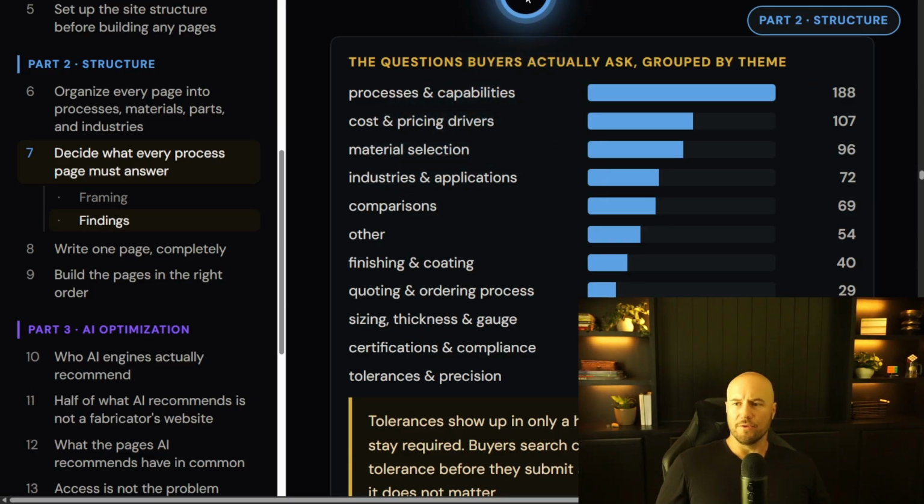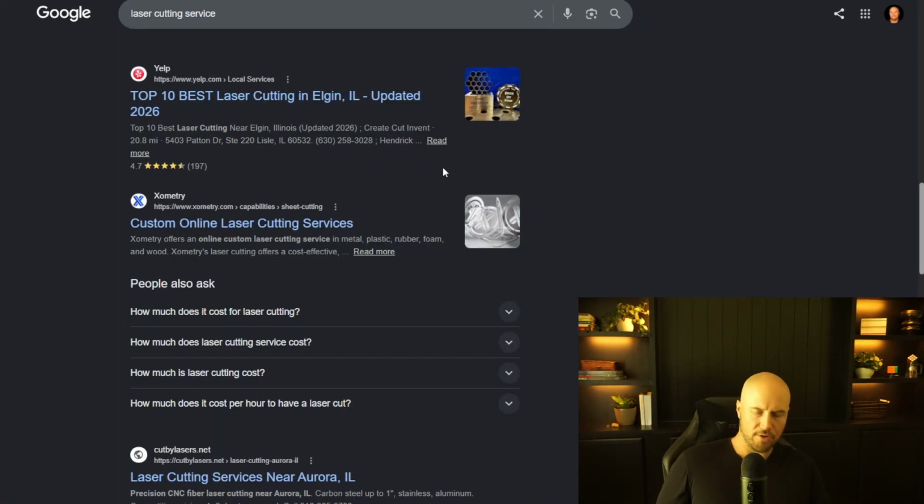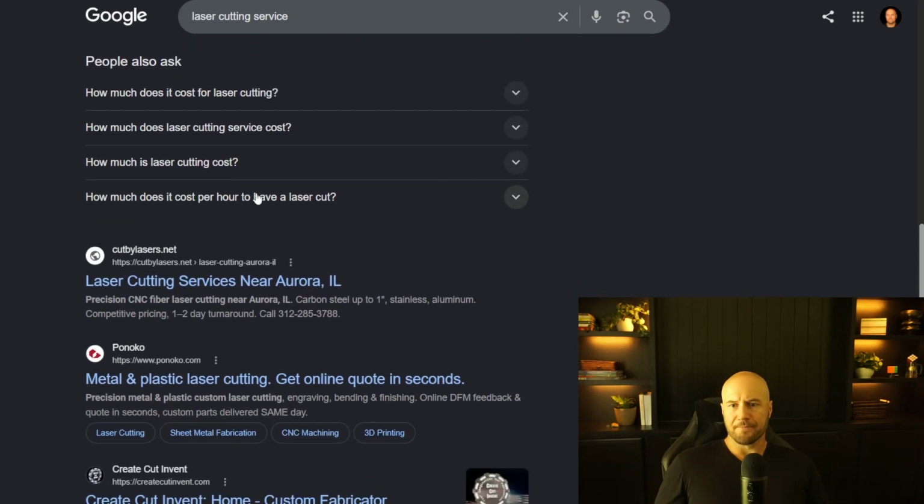And one way to do this would be, as an example, if we look at a search for laser cutting surface, and I scroll down here, there's this People Also Ask section. The reason this is so critical is that it gives you exact information about what people are already typing.